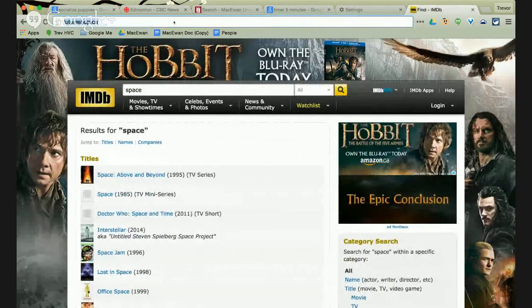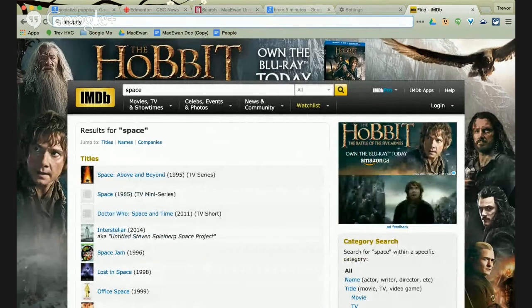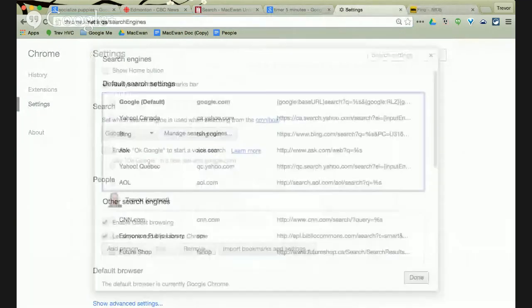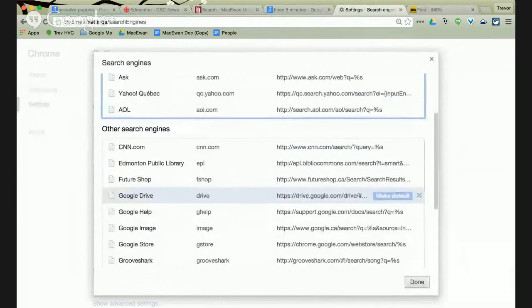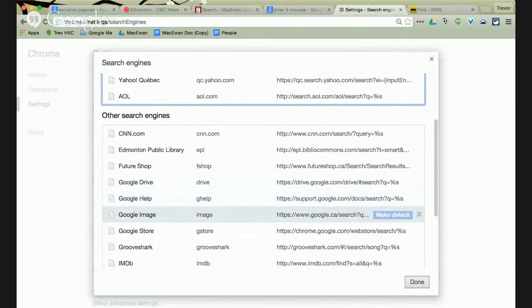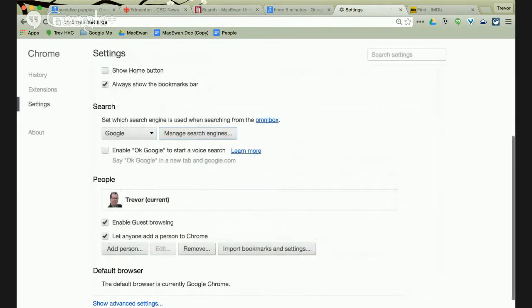I can also put in Future Shop. I'm looking for, no, apparently I don't have that listed, but I can create all sorts of different search engines in here just by taking the query. And you can see I do have Future Shop. I have Google Drive. I can even search my Google Drive. Google Help, I'm always looking for problems with that. I can search Google Image. I want a picture. So rather than going through the search function, then clicking on the word image, I can just click on Google Image and we go through there. So that's how we add search engines to our stuff.